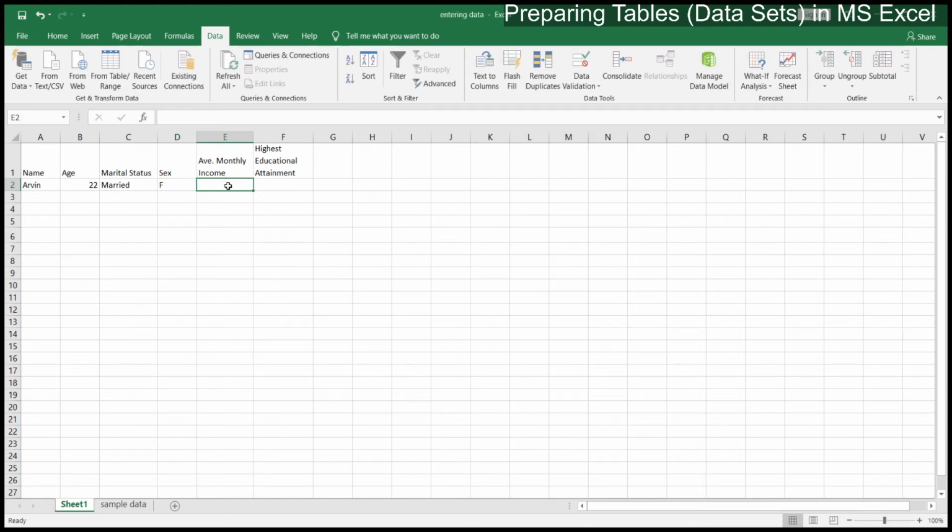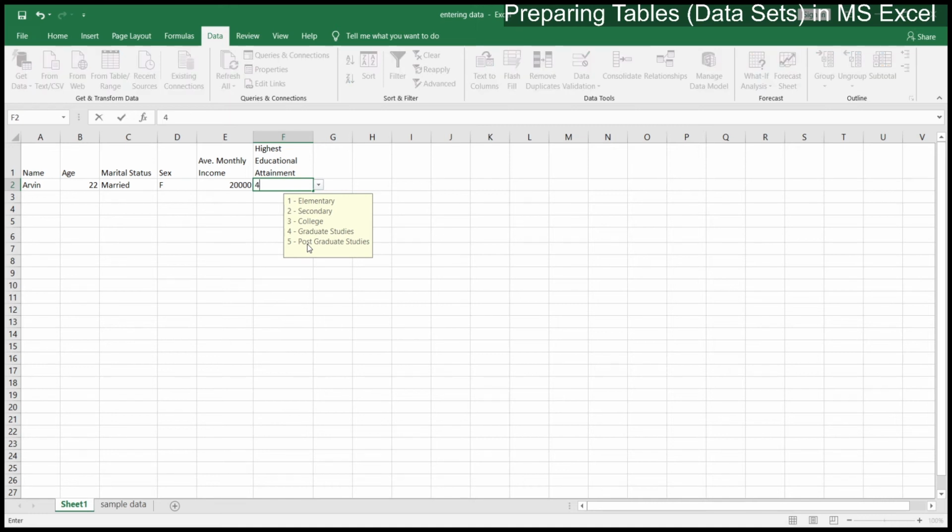Under average monthly income, say for example, we enter 20,000. It is accepted. Why? Because it is between 0 to 250,000. For educational attainment, you notice that we have an input message here which gives the user a guide on what to enter in this value. So say for example, I will enter 4 to represent graduate studies. There we go. Our data validation is working well.